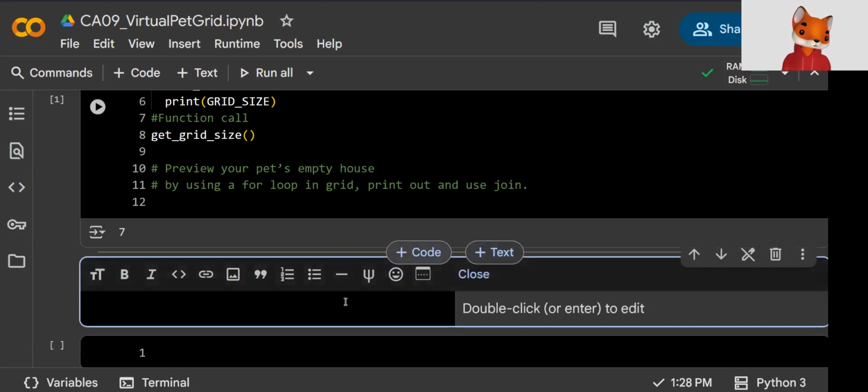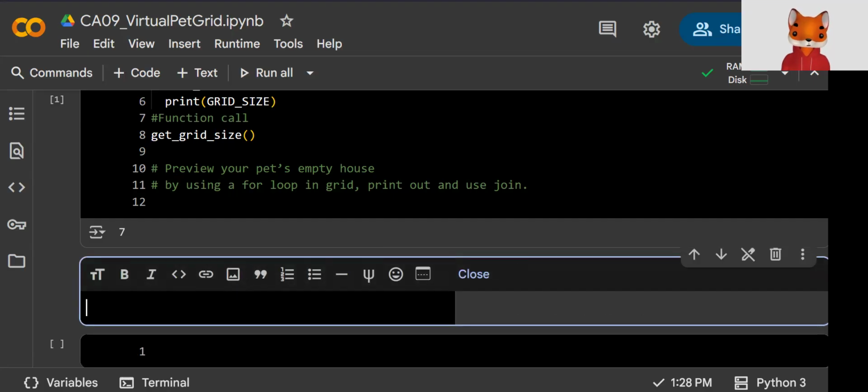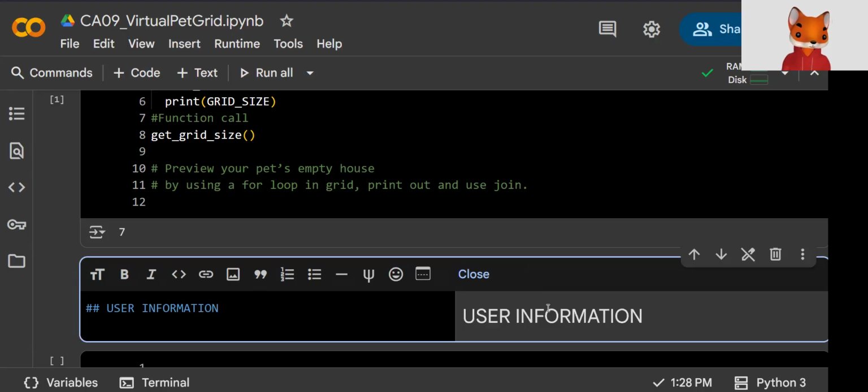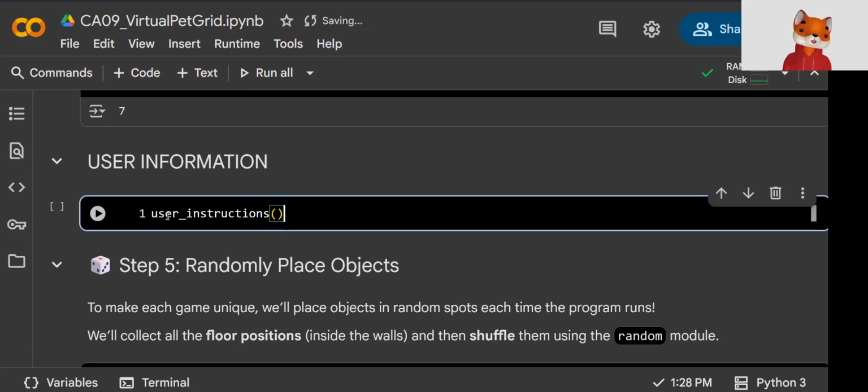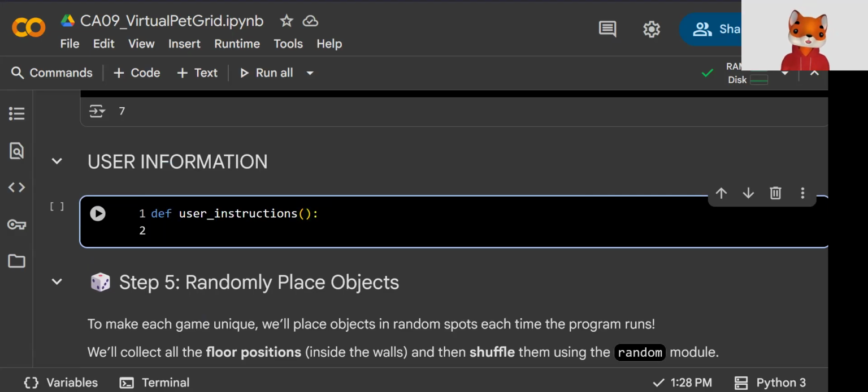And you could just put a number here, use the markdown, say user information, if you are confused on how to section it off. You can make your own markdown and then just paste the name of the function here. And we're going to define user instructions. This is going to be what the user sees.